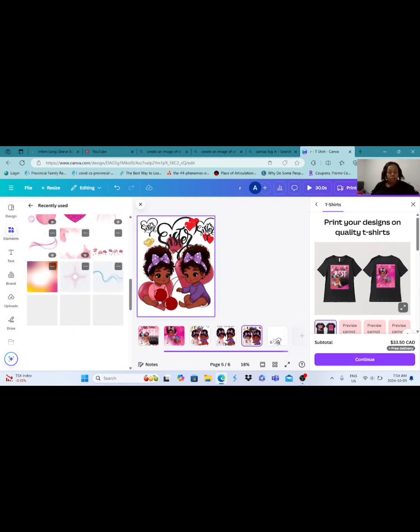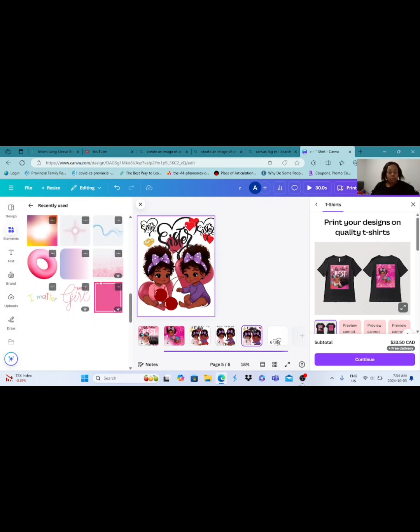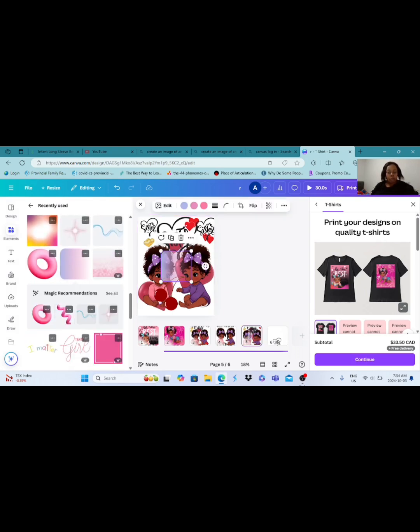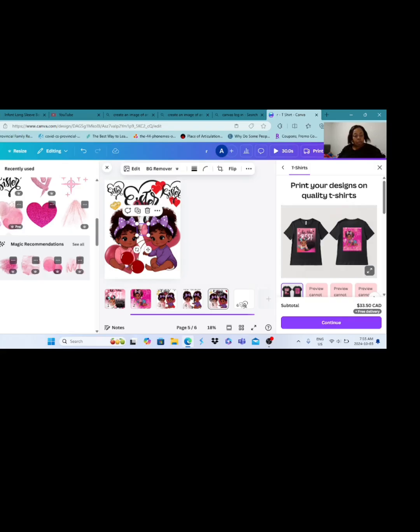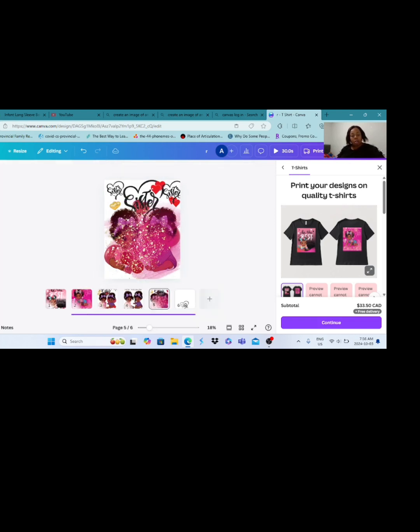All this has to do with pink, glittering pink. Looking at it, I'll get this glittering pink now. I'll move this to the back. I'll click on position and move it to the back of the images.